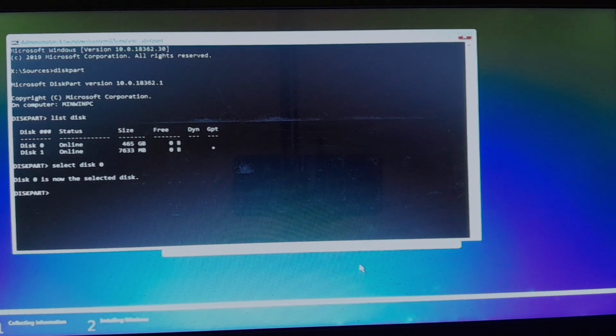After selecting disk 0, then we want to clean it. I will advise we back up all our data on the hard drive, because this process is going to format everything in the hard drive. So I advise we back up all data in the hard drive to prevent loss of data. After cleaning, we wait for it to be successfully cleaned.